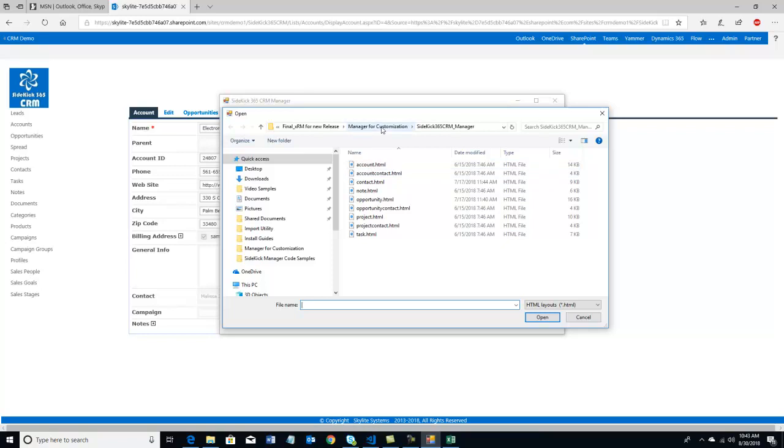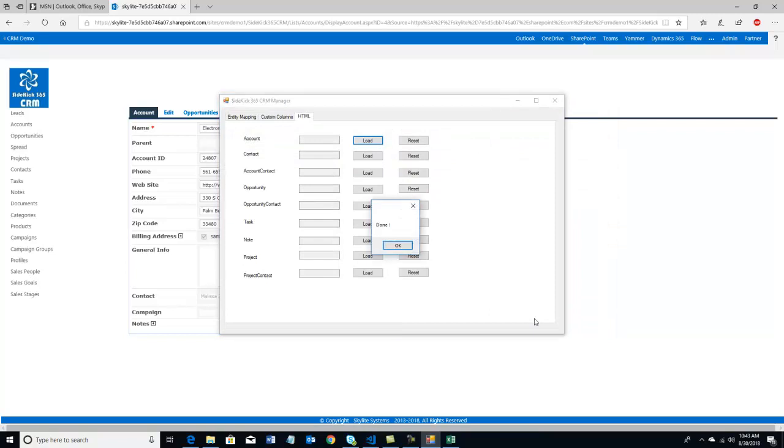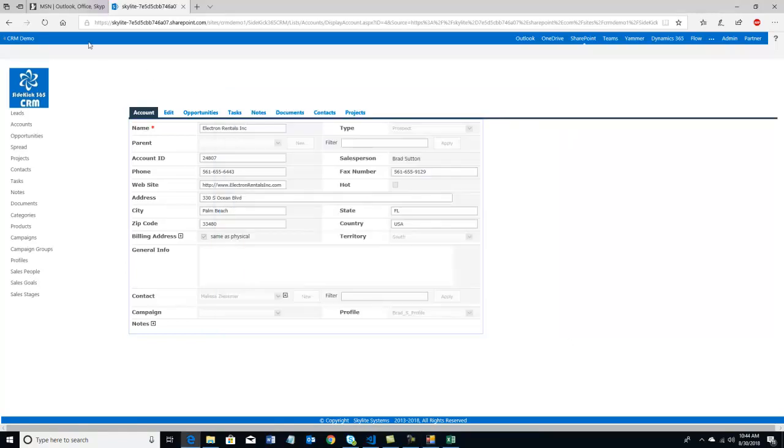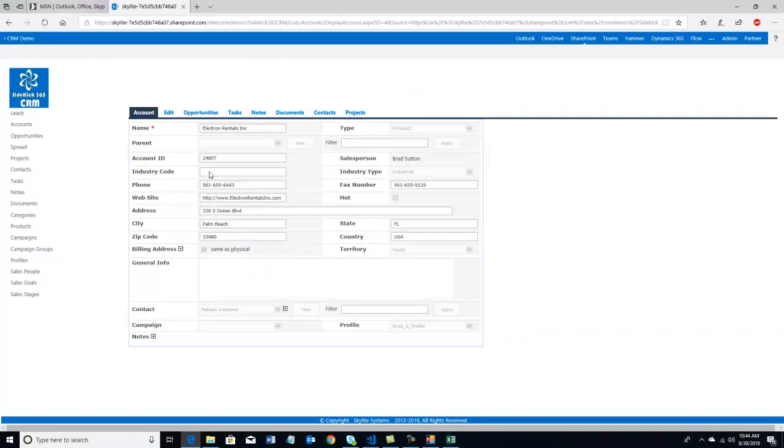Now I have already gotten that new piece of account code written, and I'm going to go ahead and open that. And it says done. And now what we should do is whenever I go into the refresh, if everything's working as planned, I should see those new fields. And there they are. If you see, I have industry code and industry type here, right?